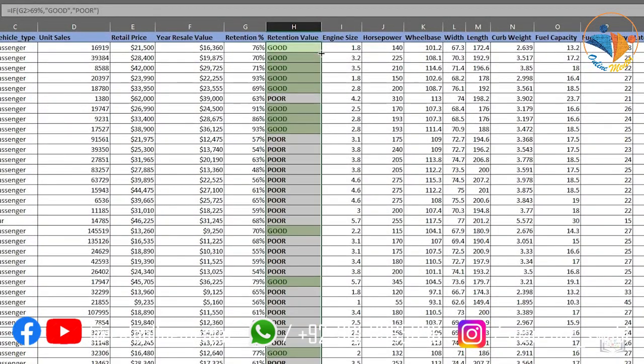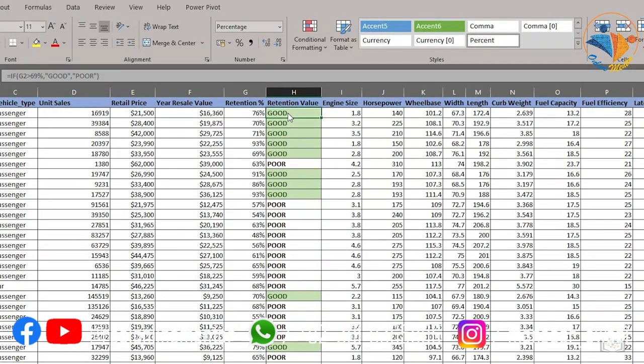Let's copy that conditional formatting down the rest of the column. You can see that the cells that contain the word good are now formatted as we defined, but the cells containing the word poor are not. Let's add another conditional format rule.